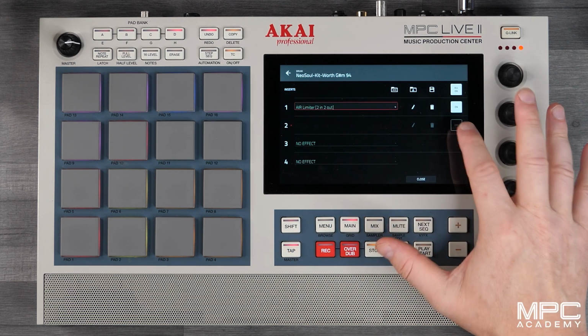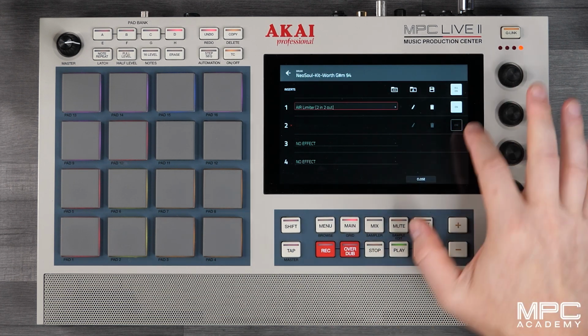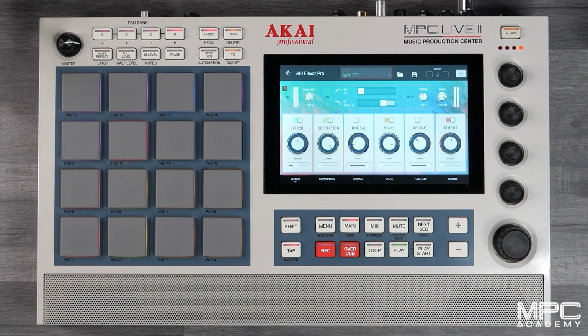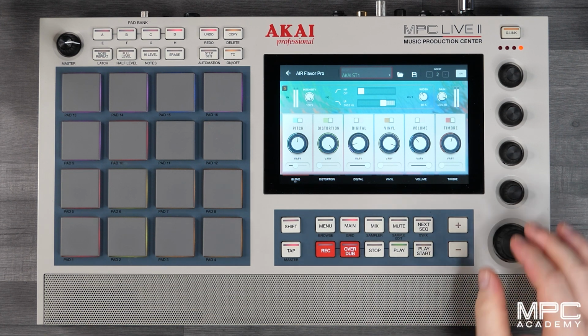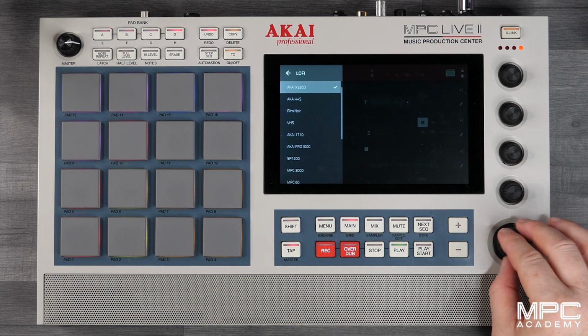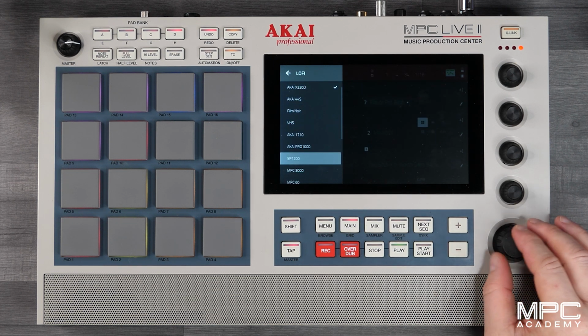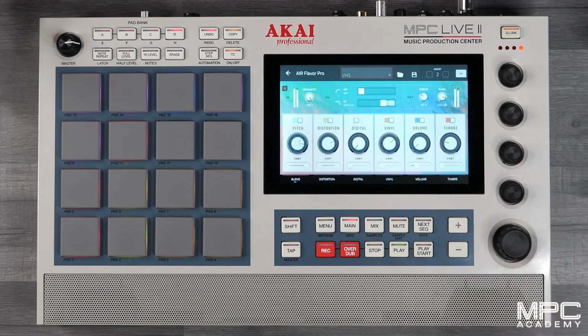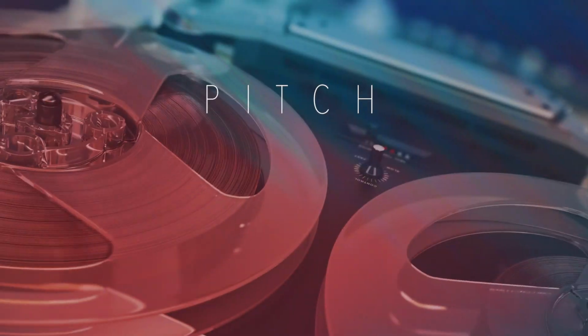So let's open up Flavor Pro here. I have an instance already running. Turn it on. And now we've got the Akai ST1 reel-to-reel. If you click on presets, we can go to the 3300. We have SP1200, 3000, MPC60, to gramophones, radio effects, to classic VHS. So now we're going to dive in and have a look at each individual module and all of the powerful effects to customize your sound.